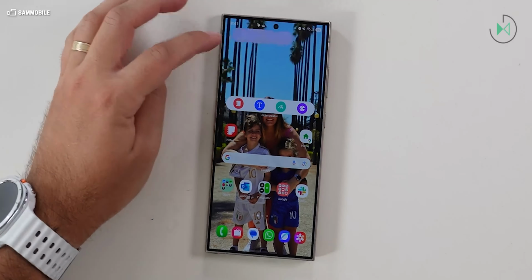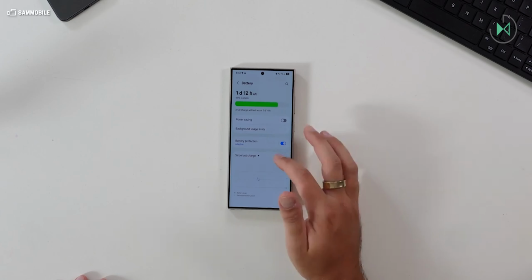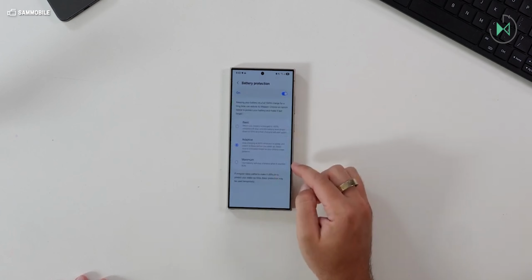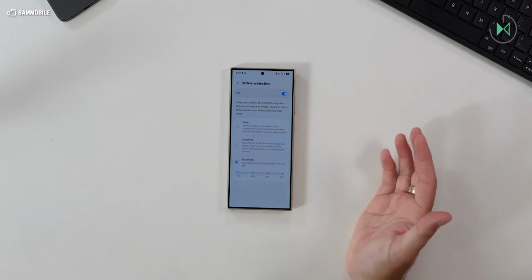There are also new battery protection options. While we had already seen that Samsung now divided into basic, adaptive, and maximum level, now if you select the maximum level, you can also change the protection percentage. That is, up to what level you will allow the battery to charge, and after that it will be blocked. You have 80, 85, 90, and 95 available.